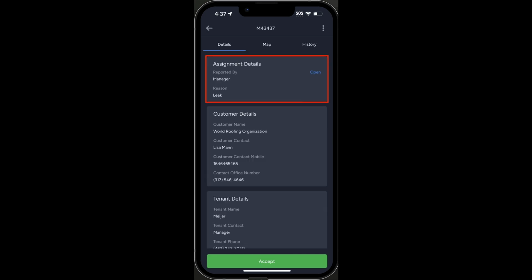As you would expect, the pertinent information about the service order is categorized into sections. Along the top of the sections, you will see 3 tabs. Details, which is your current view. Map. This is where you will create and plot deficiencies on a Google map of the building and roof. Lastly, there is a History tab.